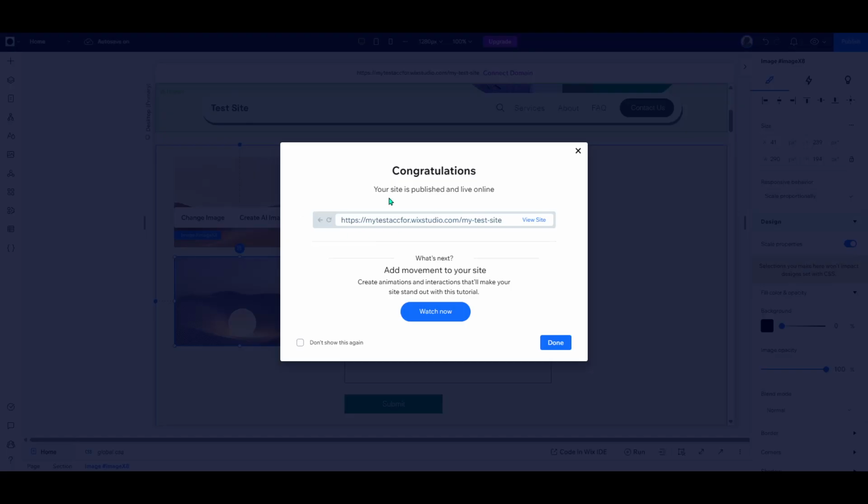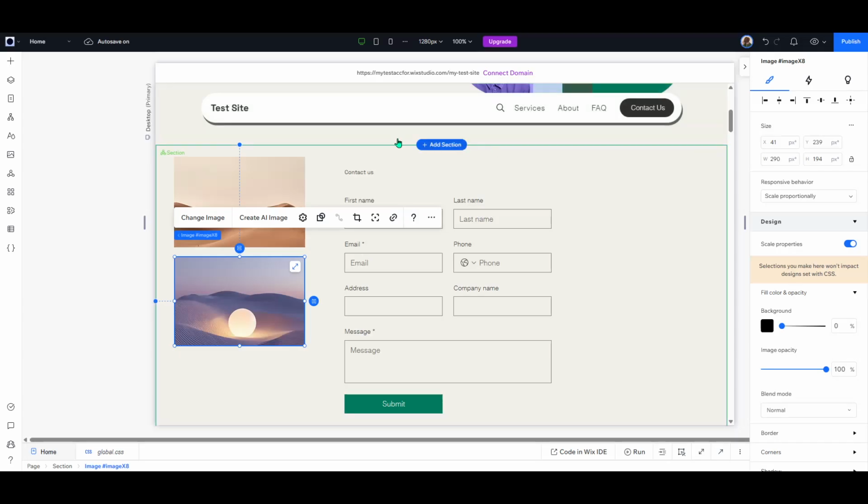That's all it takes. Open your site editor, make your changes, click Publish, and your site is live. Keep refining, keep publishing, and watch your site grow.